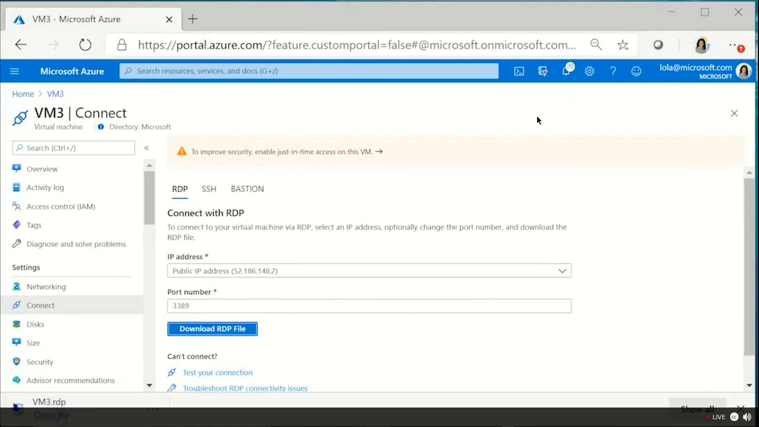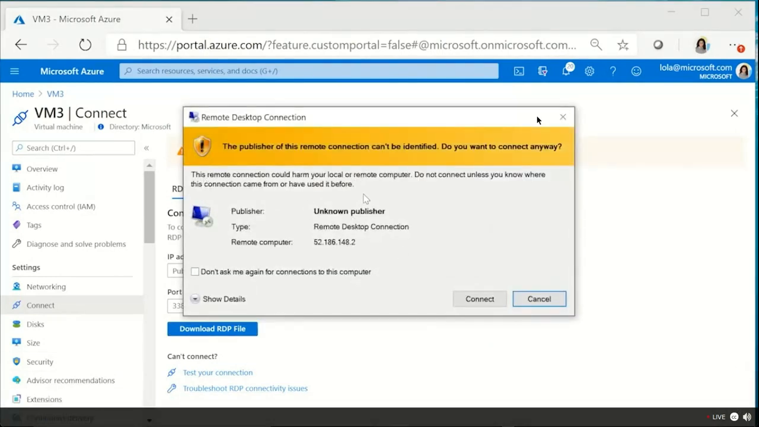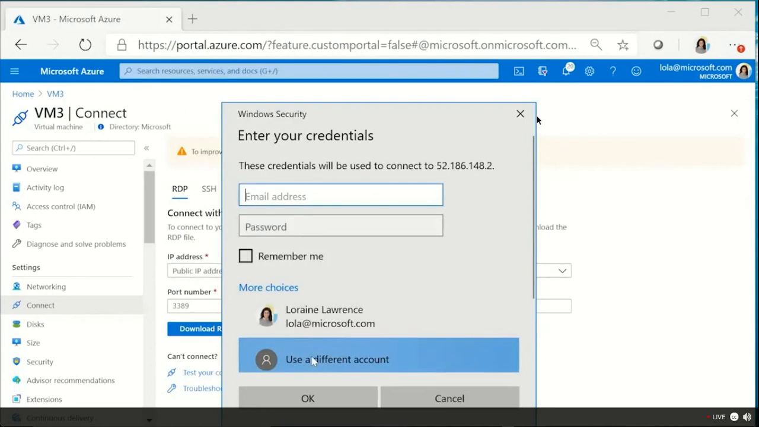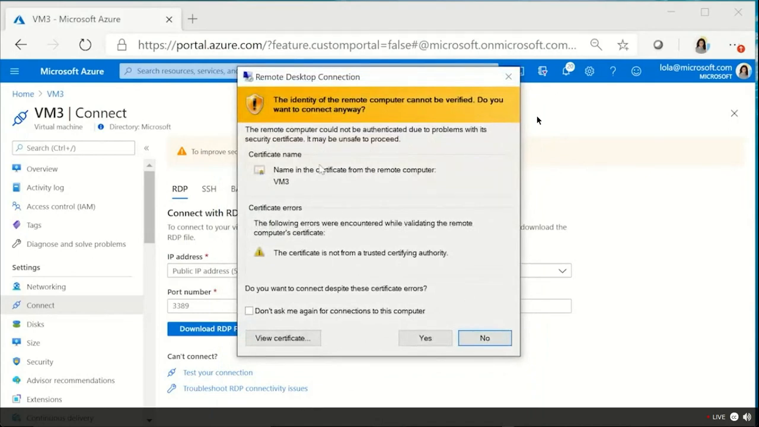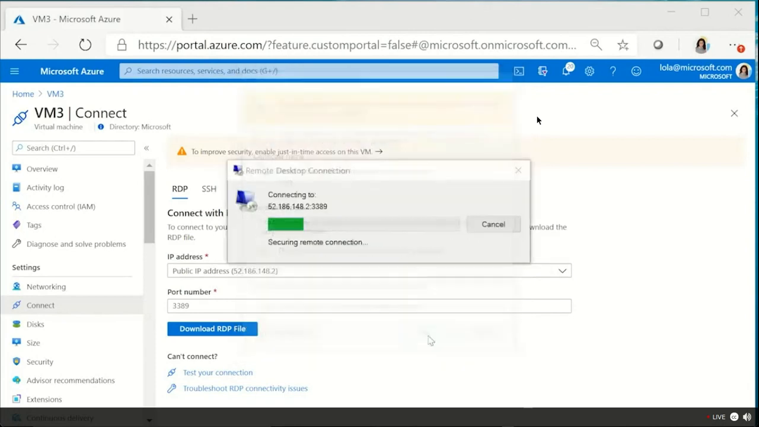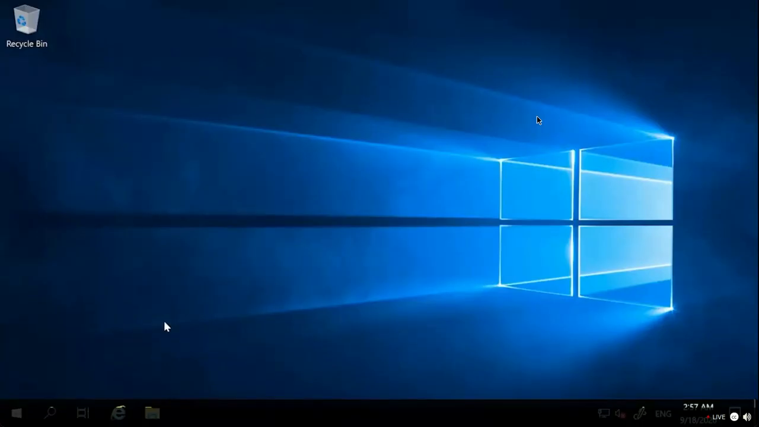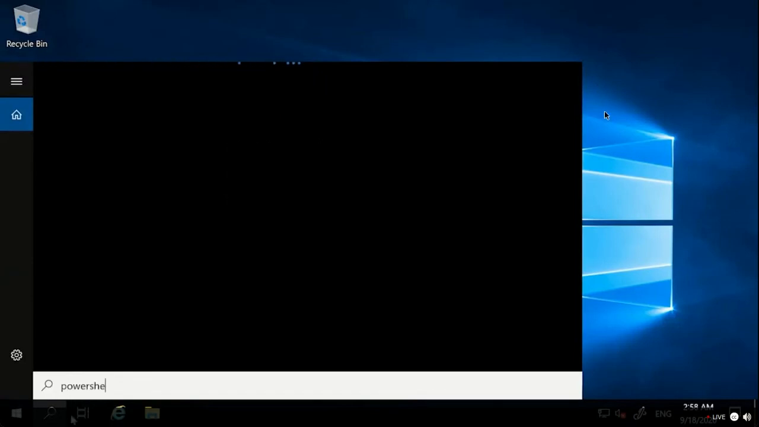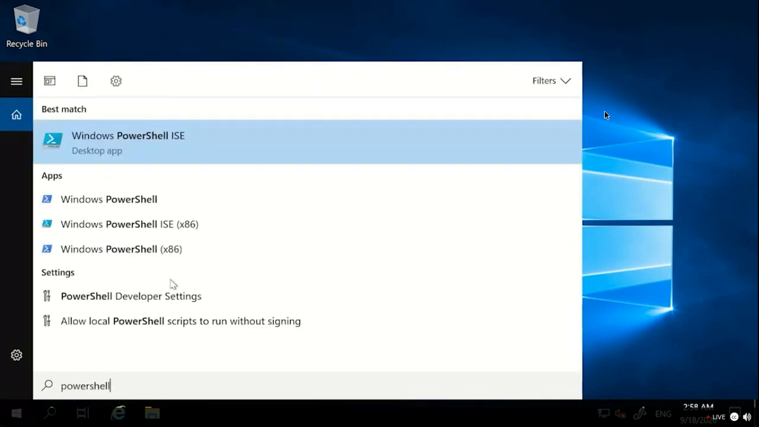File is downloaded. Let's open it to connect. It is warning me that this publisher of this remote connection cannot be verified. Do I want to continue? And I'm going to say yes, I'm aware. I'm going to sign in with my admin account. Put in my password. It's warning me again, the identity of the remote computer cannot be verified. I'm aware, I'm going to go in. Here I am in my virtual machine 3. Let's go in. I'm going to get to PowerShell, searching for it in the bottom here. There it is there, and I'm going to sign in as admin.